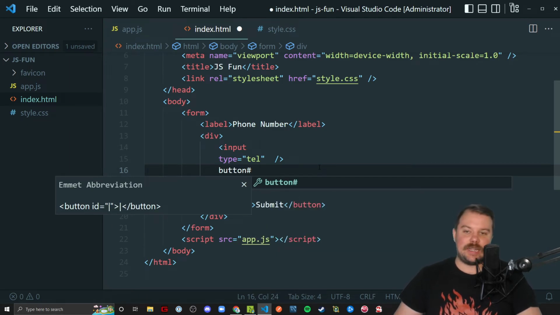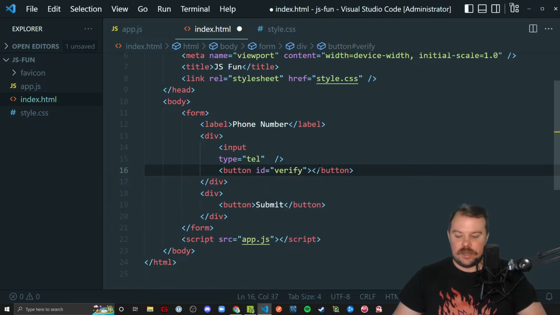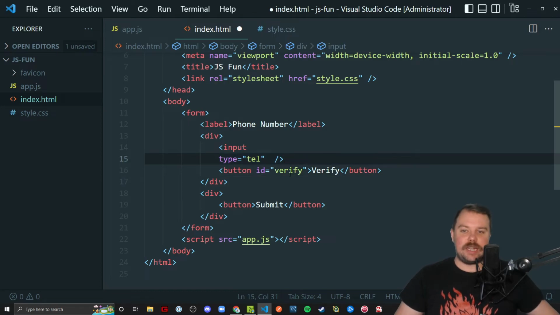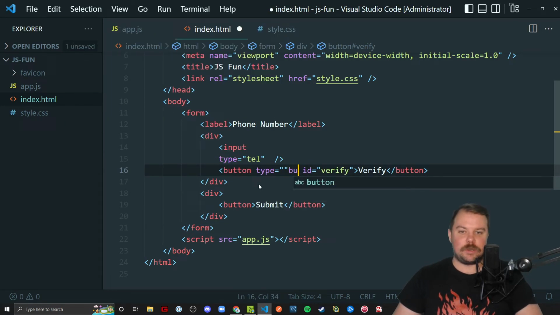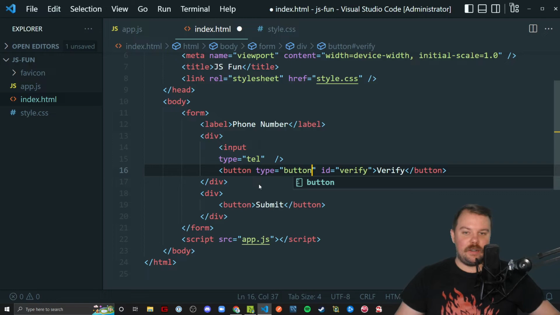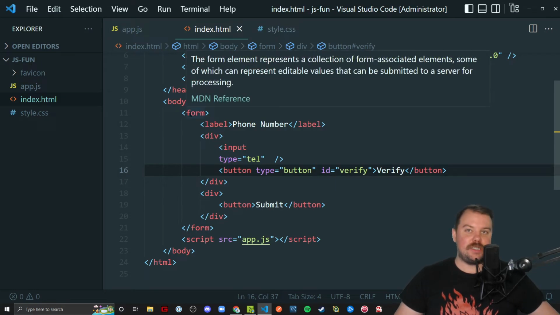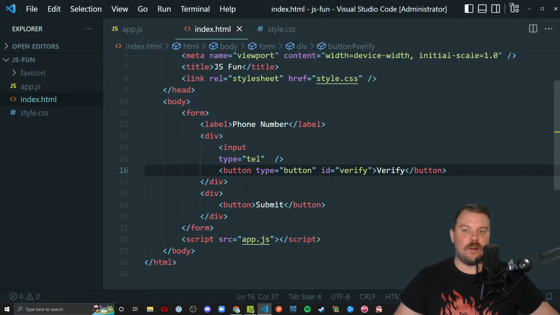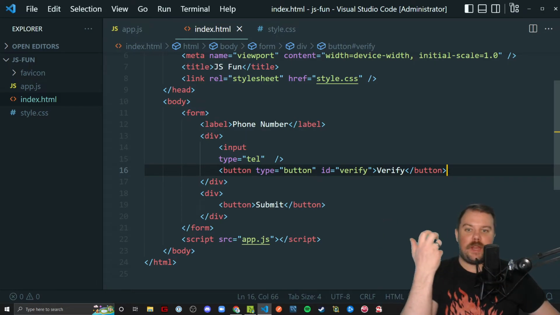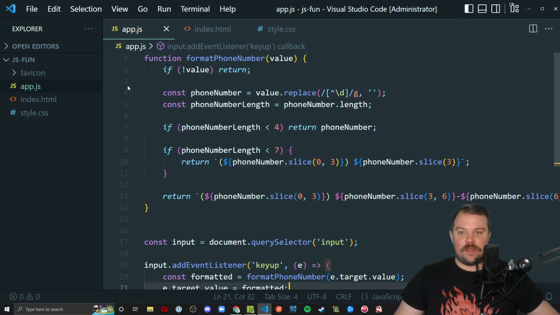We'll give it an ID so I can select it easily called verify. It'll say text verify, and when we click on it, I'm going to add type equals button here. Adding type equals button to a button inside of a form will make sure it doesn't submit the form. I don't want this to submit the form. I want this to simply be a button I can press that won't submit the form and refresh the page, for example.